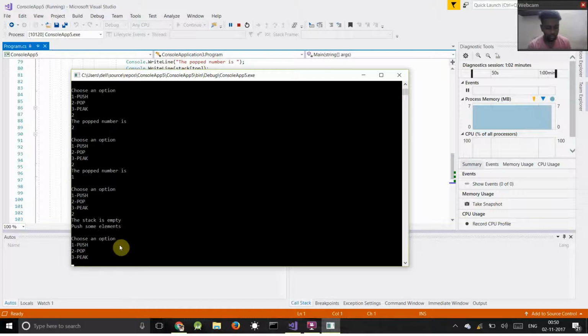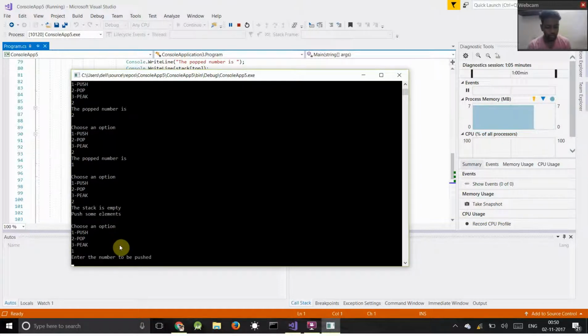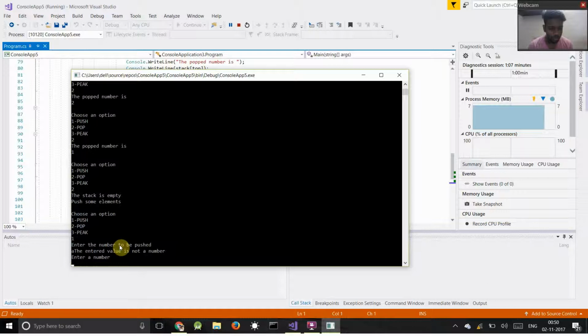And when I push some elements and type in a character, it shows that the entered value is not a number. The not number exception has been thrown here. That's all. This shows the exception handling in C#.